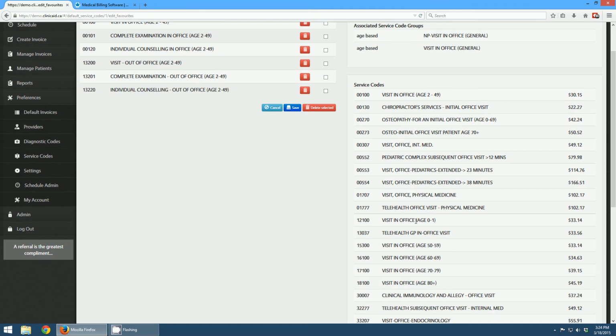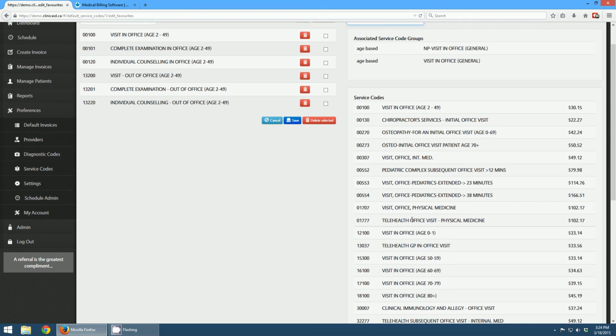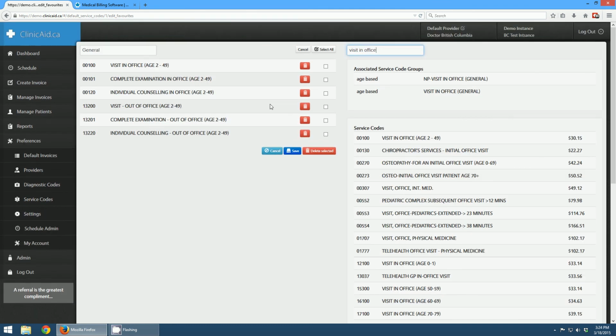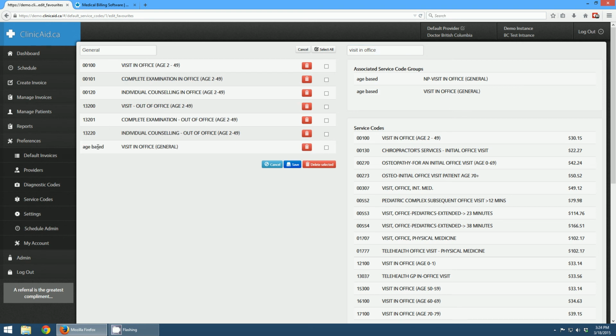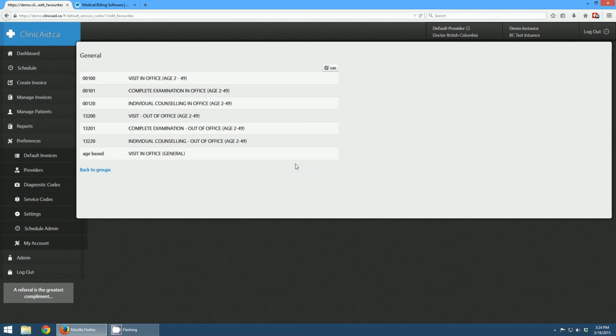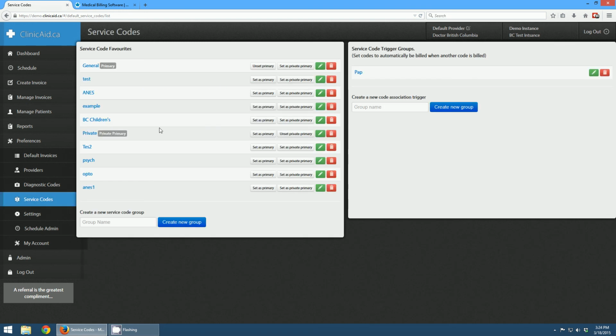But I don't want to just have one of these. I want all of them to be in one group on my favorites list. And so we have this new feature here, associated service code groups. For a general visit in office, I want to add the age-based code group for that. So I'm going to click on it, and you can see it's going to add into my list here, and then I'm going to click Save. And then we'll head back up to the Create Invoice page, and I'll show you how this looks now.